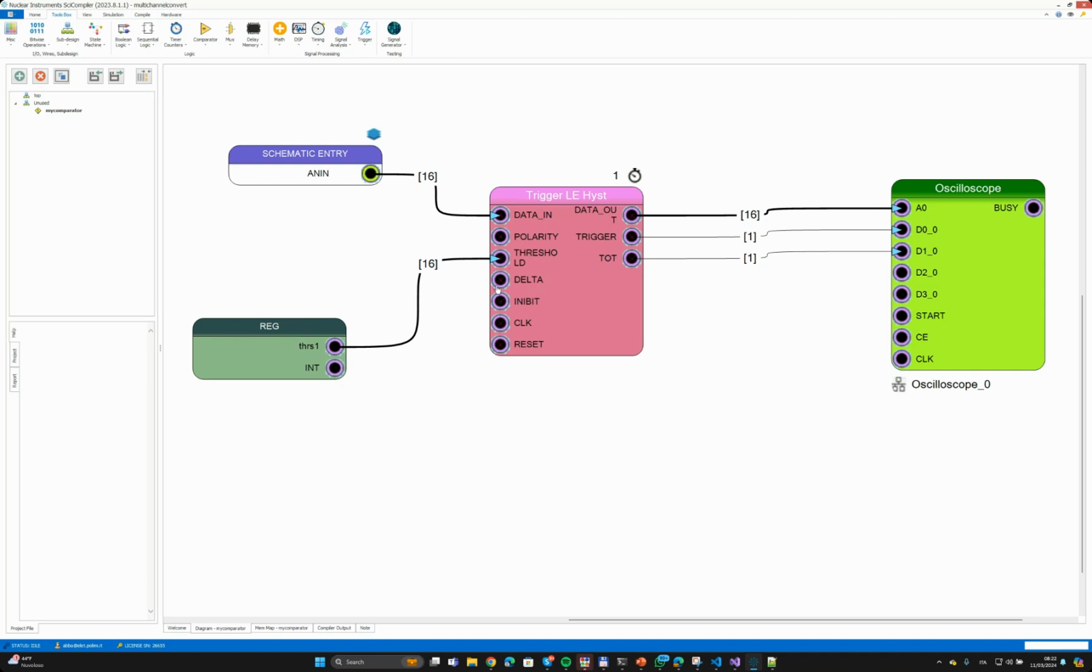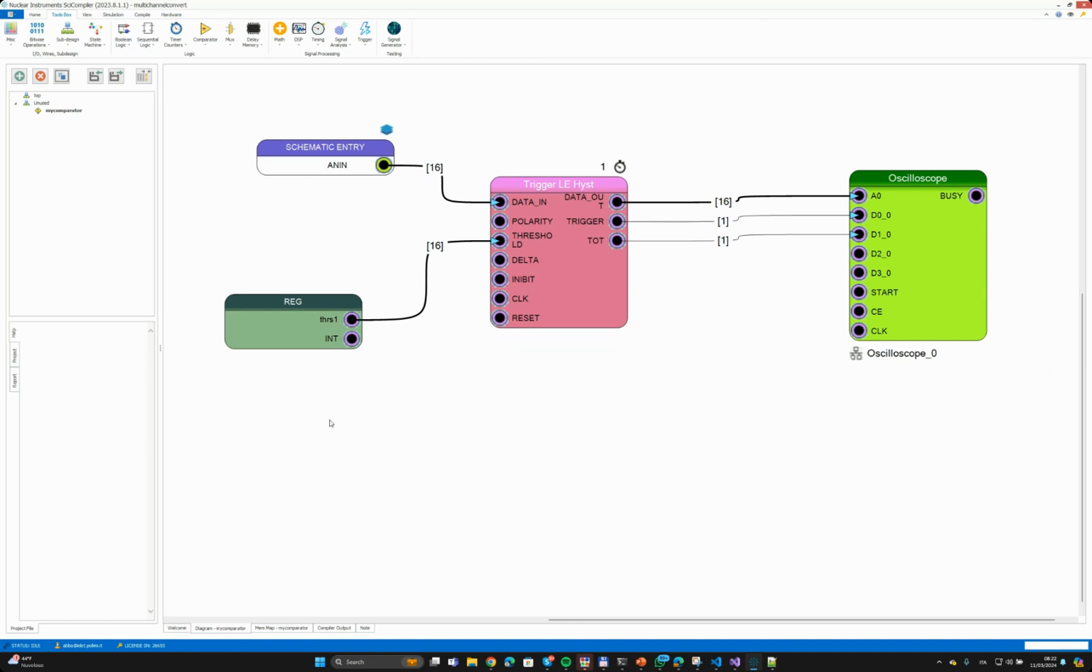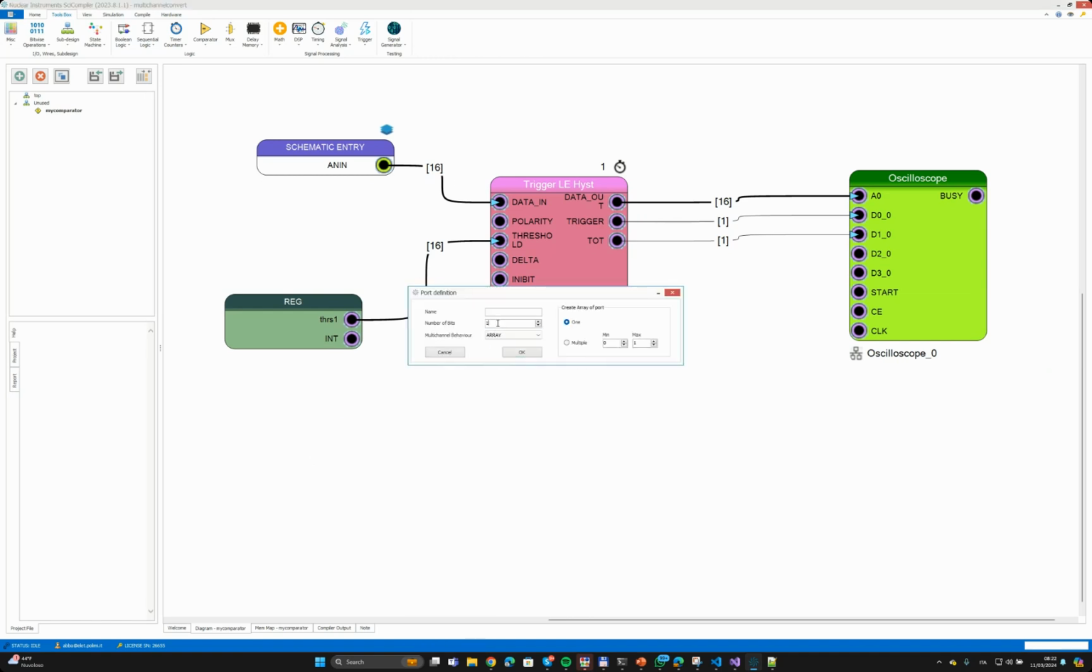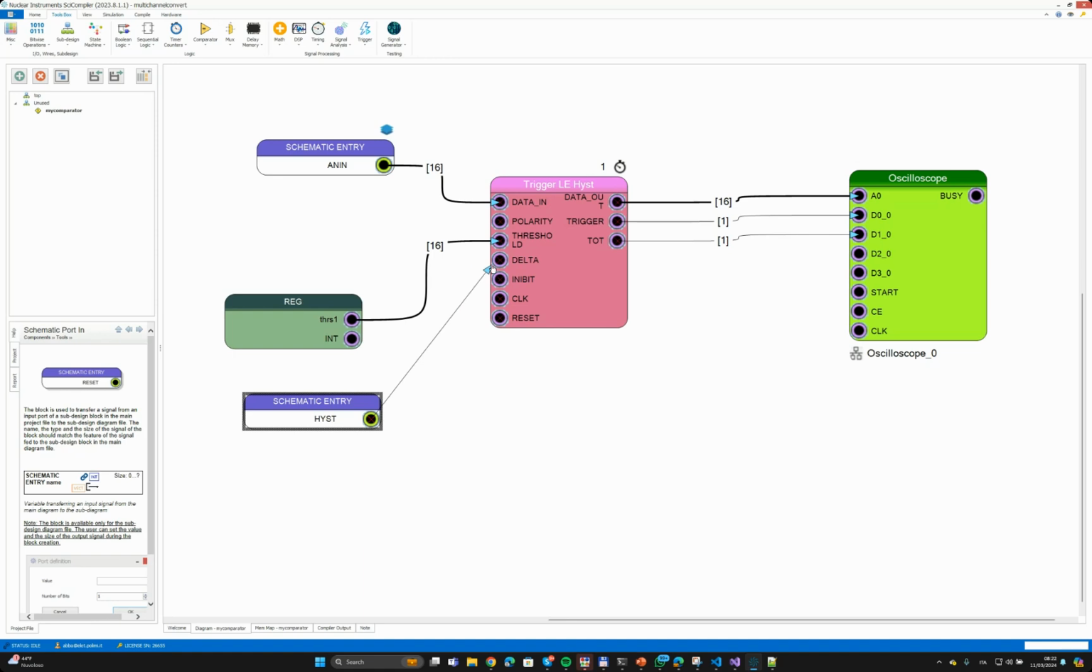Now, the delta, so the hysteresis of the trigger. We can simply create a new port, in. It's again 16 bits, and we call it delta. But this time we select common, because this will be shared between the two parts of the design. So we want the same parameter for the two channels, and we connect the hysteresis to delta.